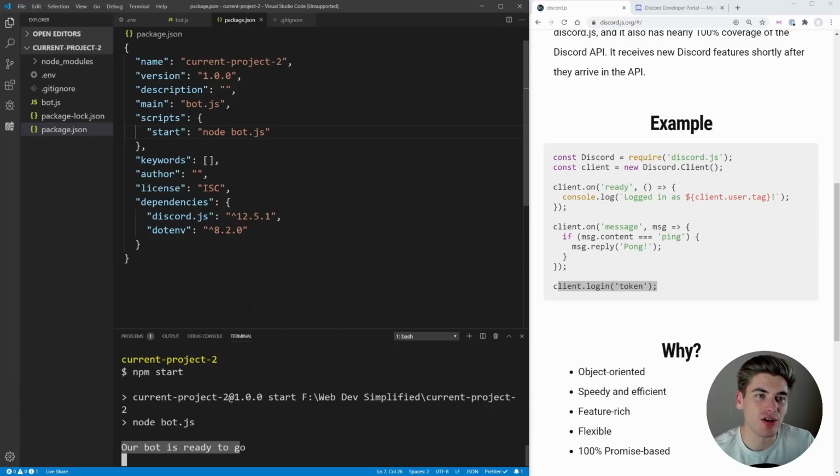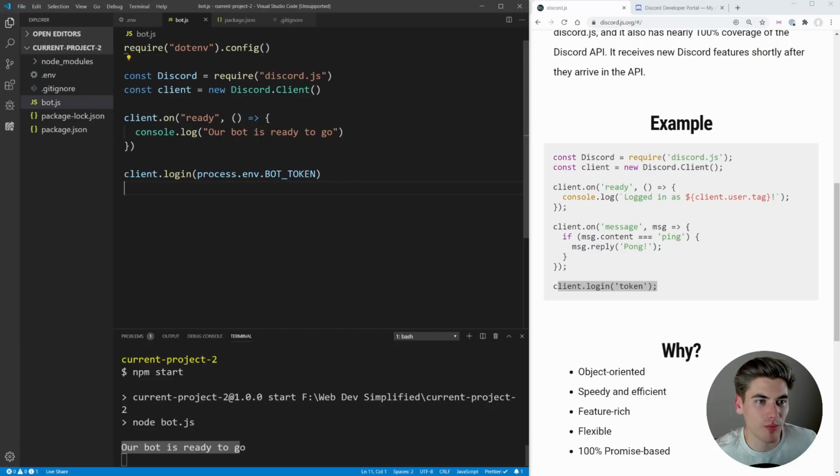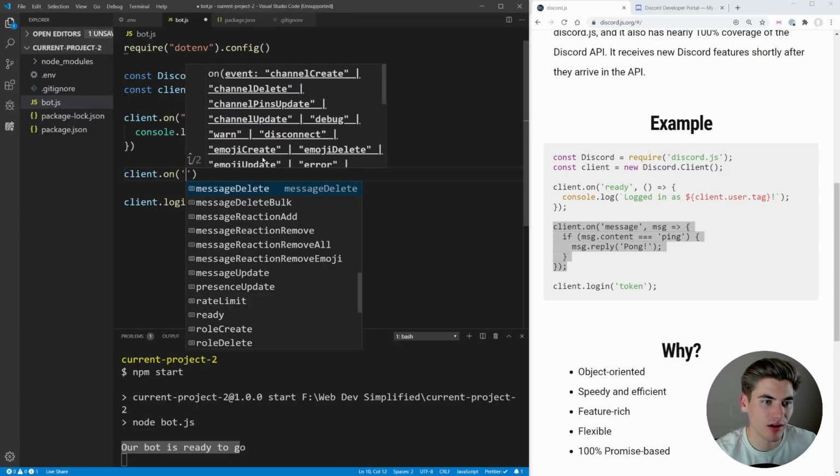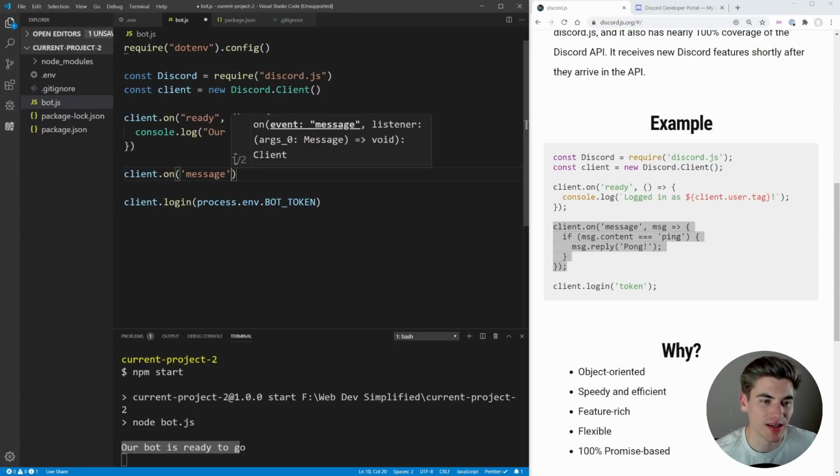So now how do we start interacting with our bot? Well, let's go back over to our bot.js. As you can see here, we have this section to listen for messages. So we can just say client.on message. This is going to occur when we get a message.